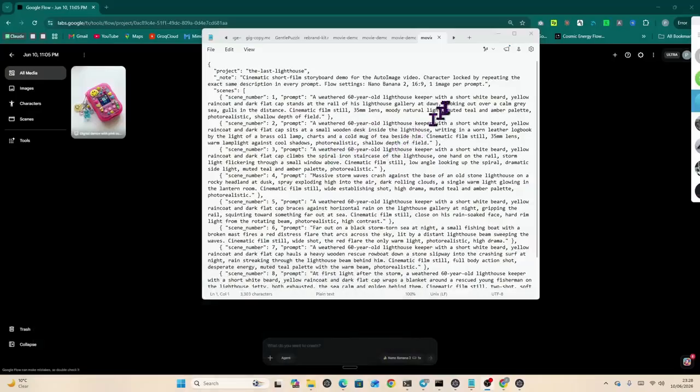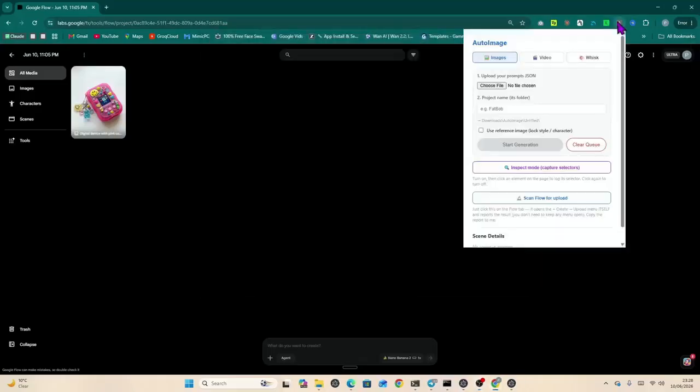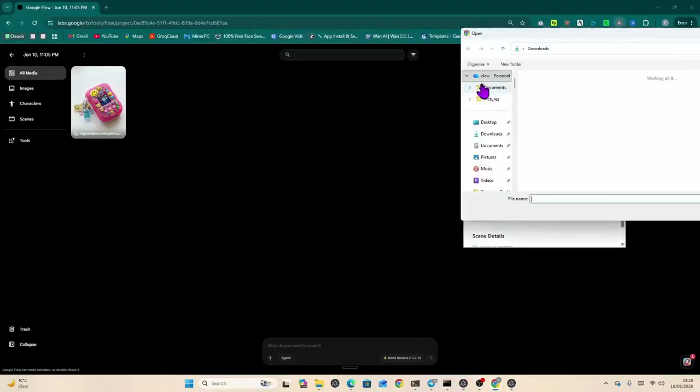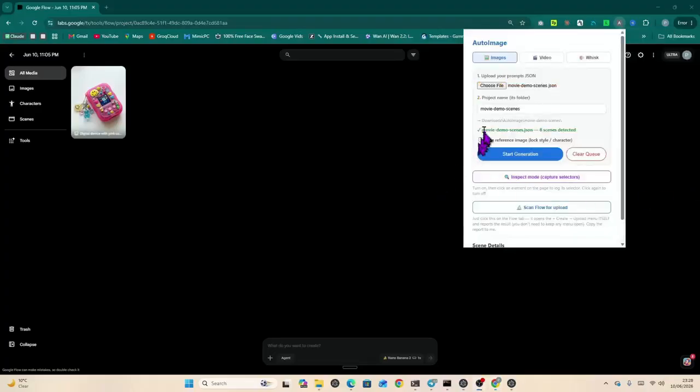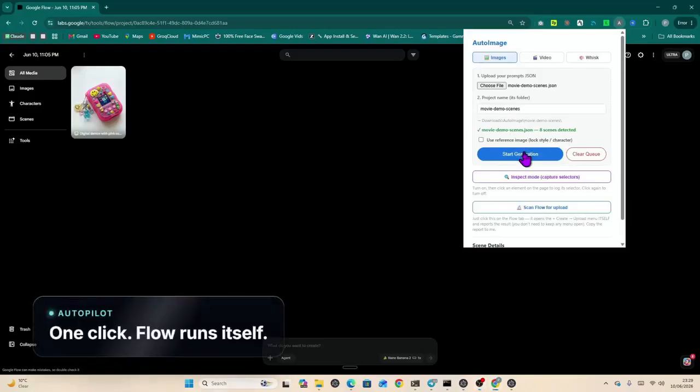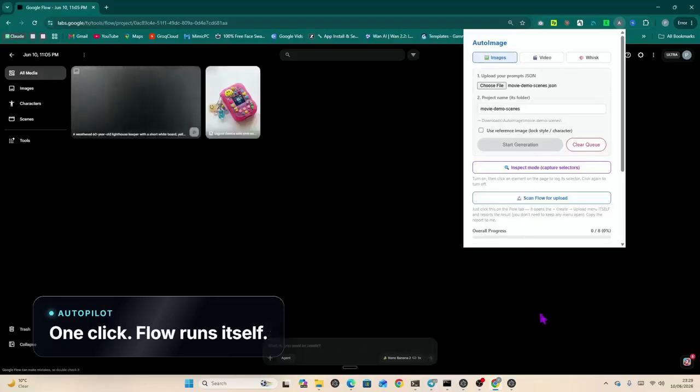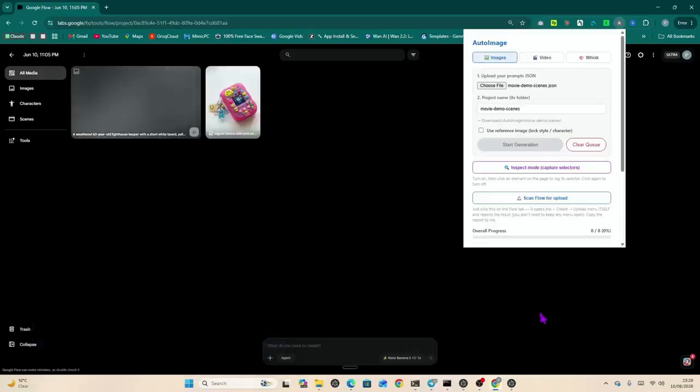So what do we do and how do we load it? So we'll just come out of there. We're going to our auto loader. You choose what file you've got. Let me just find out what file it is. Okay, we've got the file. It's movie demo scenes. As it says here, it's got 8 scenes in it up there. And all we simply do is press start and watch the magic happen. As you can see now, it's making the first image.